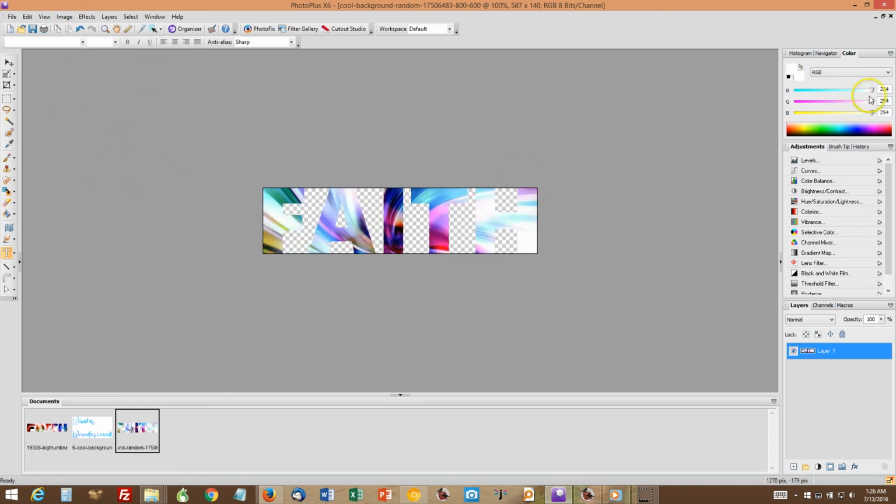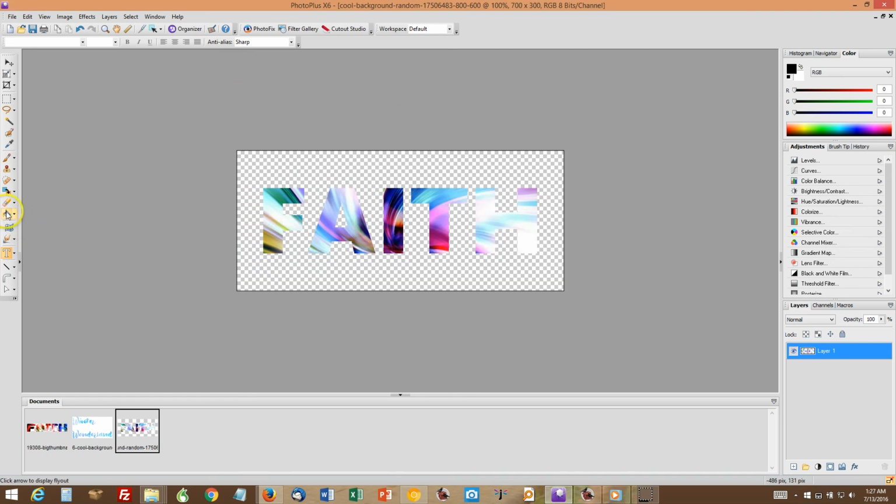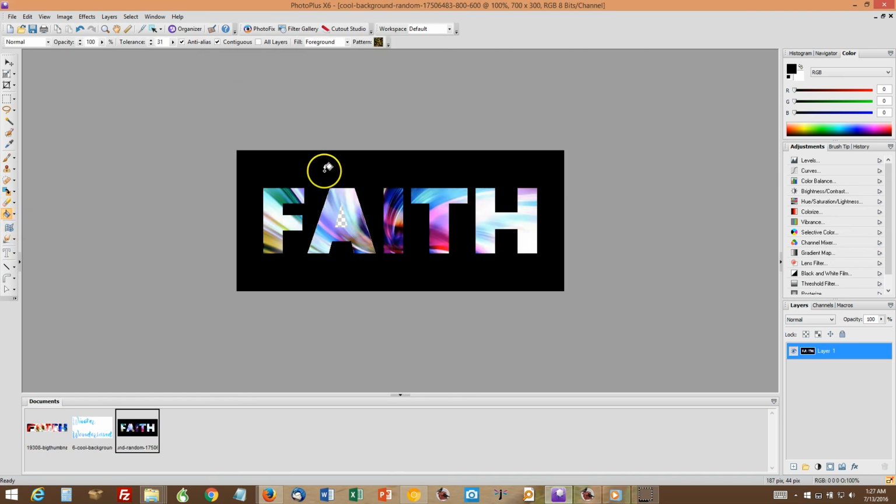So now what I'm going to do is make the color selection black. I'm going to change the canvas size so it's a little bit bigger. I'm going to give it some space around the actual words so that there's a nice contrast. And then I'm going to click on the fill and fill in the blank spots with black there. And you can see how that's kind of stunning looking.